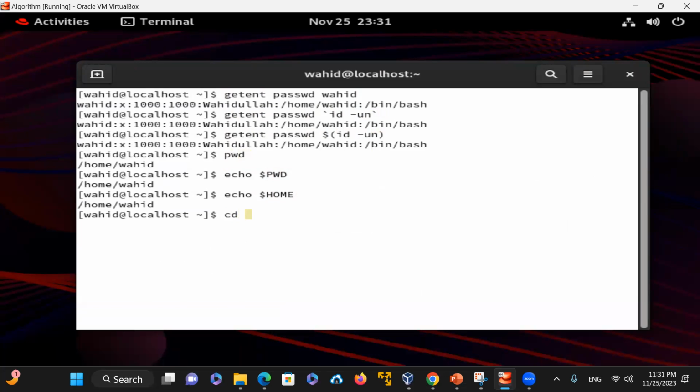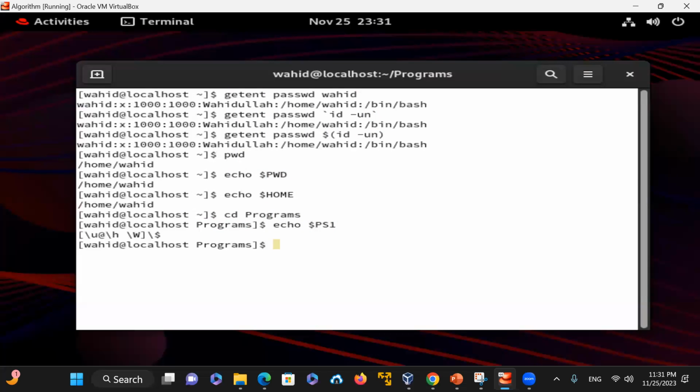But notice if I go to programs, now because of my shell, it is just telling me that I'm in a subdirectory. And this is because of this prompt shell 1. Prompt shell 1 is saying show me \u, meaning the user that is logged on, then the @ symbol, and then \h, meaning the host name or the local host.